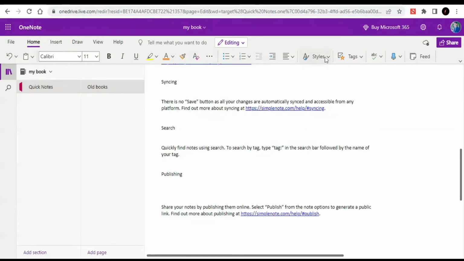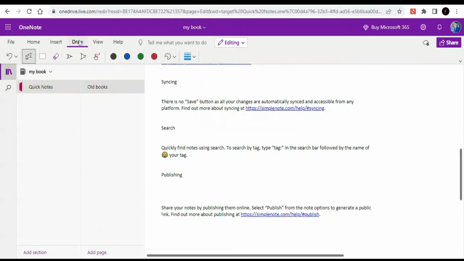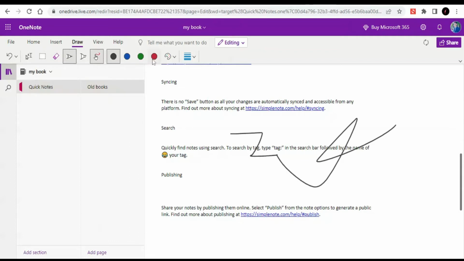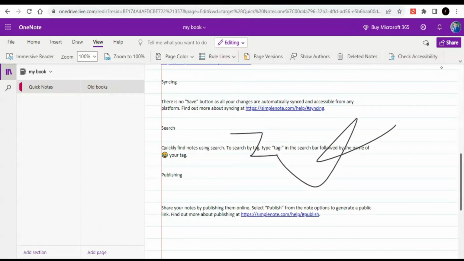And you can change the styles. And there are many other sections, for example, insert, where you can insert tables, files, pictures, links, audio and emojis. And in the draw section, you can draw diagrams and use an eraser, pen, and pencil to draw the diagrams. And then you can also change the colors of your diagrams as well. And in the view section, you can change the page color, change the rule lines, change the page version, show authors, and many other things.